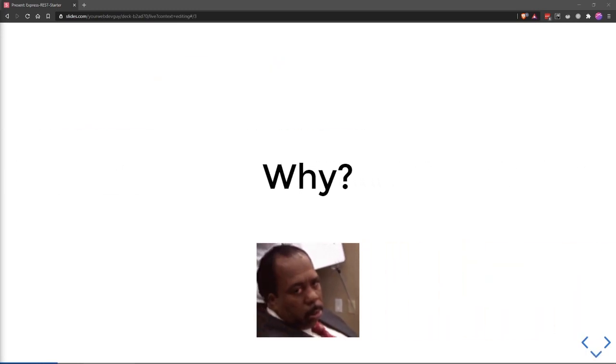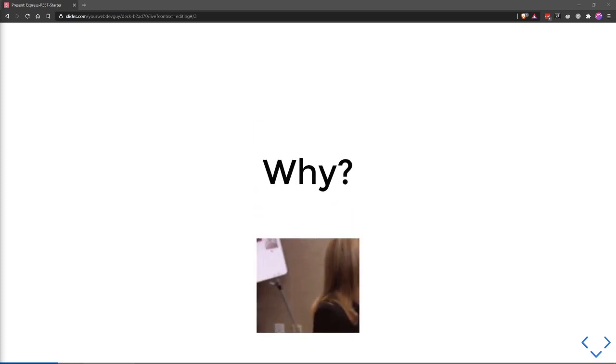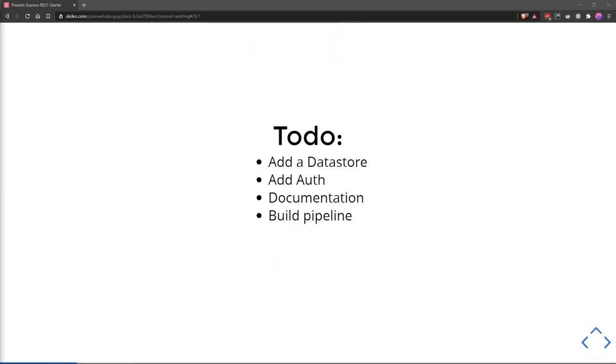Now, you may be asking yourself, why do we need this project? Well, whenever we create a new project, we typically go through a list of chores that we need to complete before adding our custom code. These tasks usually include setting up a data store such as MongoDB, Postgres, or MySQL, adding the ability to log in and authenticate against a protected API resource, adding developer documentation for developers that are consuming our API, and setting up continuous integration and continuous delivery pipelines.